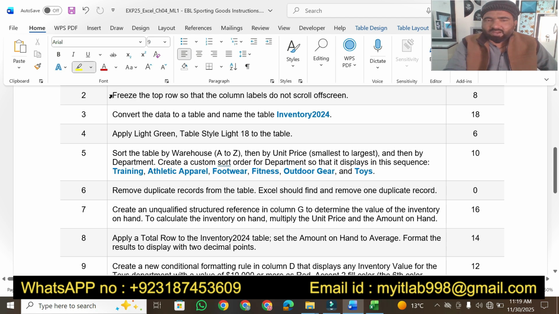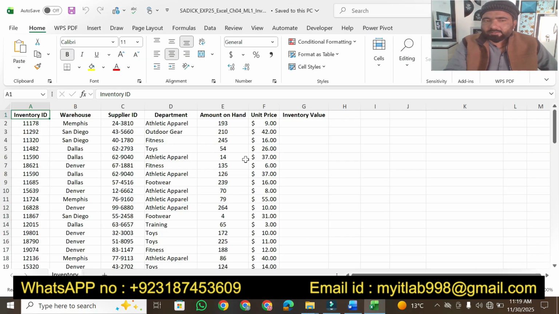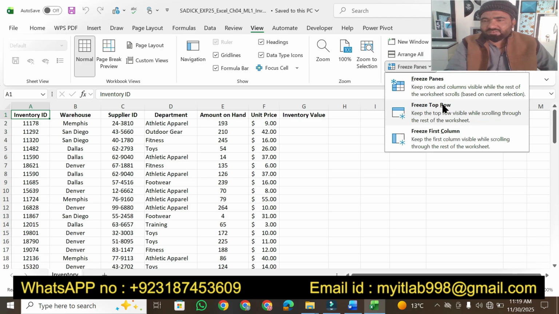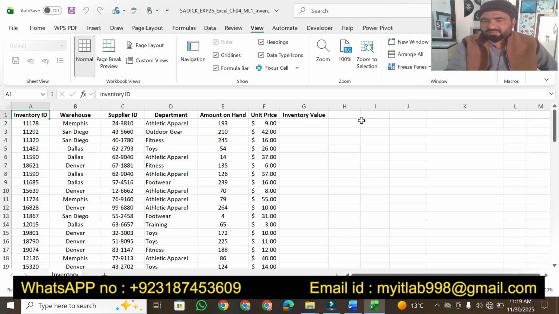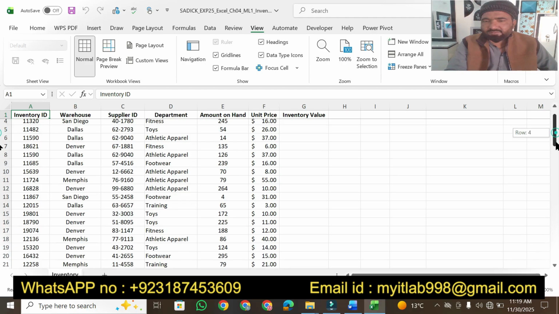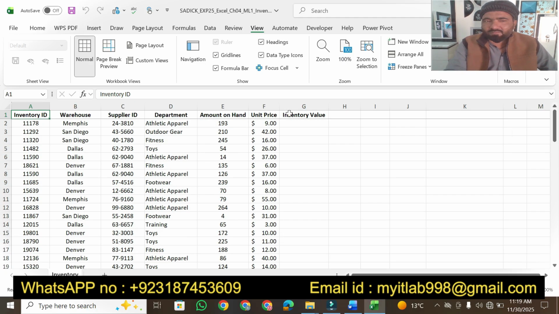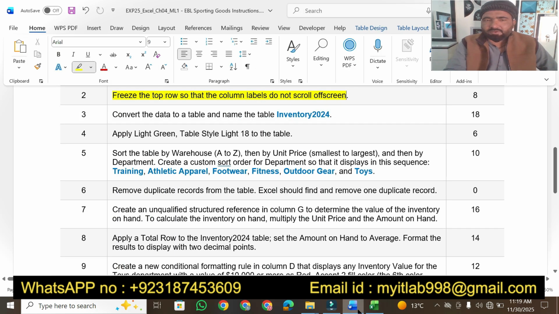In question number 2 we have to freeze the top row so that column labels do not scroll off screen. We have to click on View and there is Freeze Panes. Open this one and there is Freeze Top Row. This line shows that our first row is frozen. Now you may see we are moving downward and that row is not movable now. So question number 2 is done.